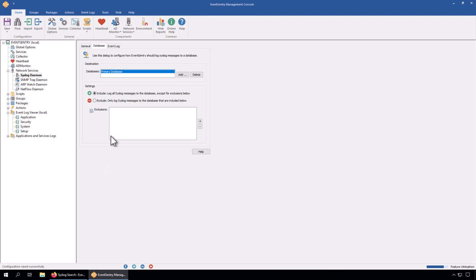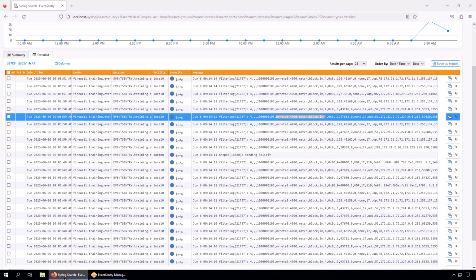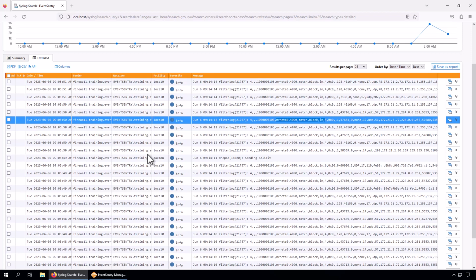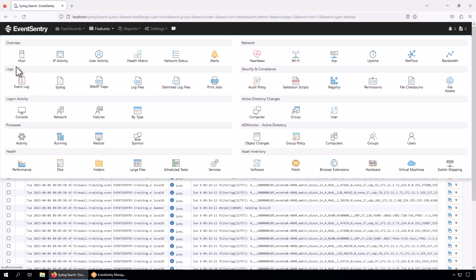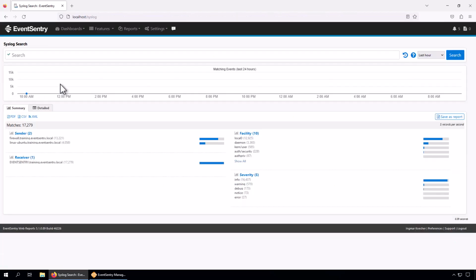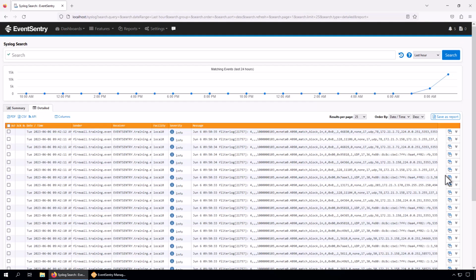So I'm going to explain this on an example. We're going to go into the web reports, and I already have the Syslog search open here. You can find the Syslog search under features, logs, and Syslog. And we can see two devices writing to the database, and we can click on detailed and we can see some of the messages here.